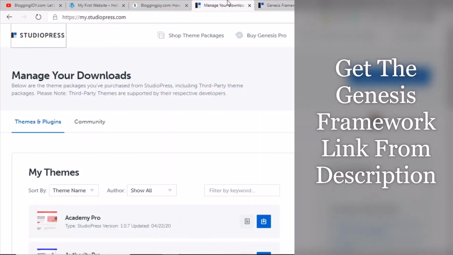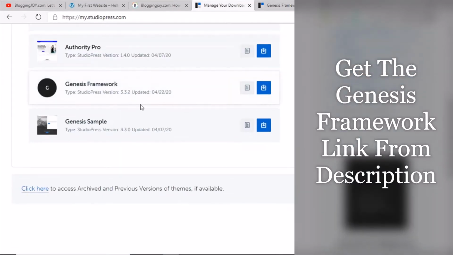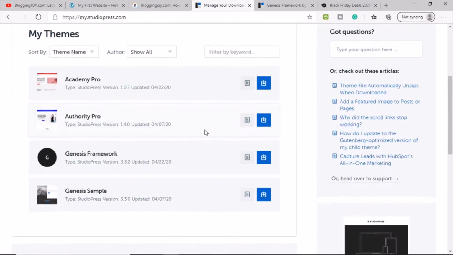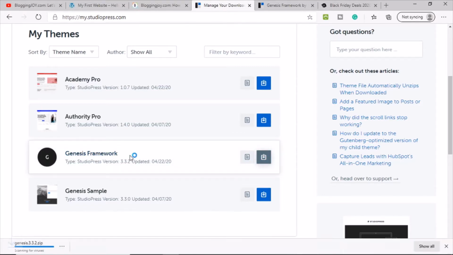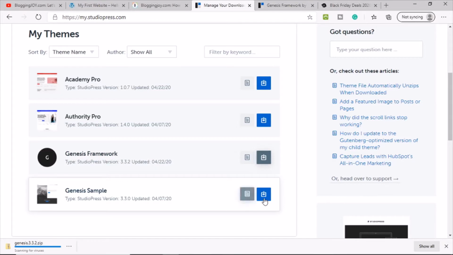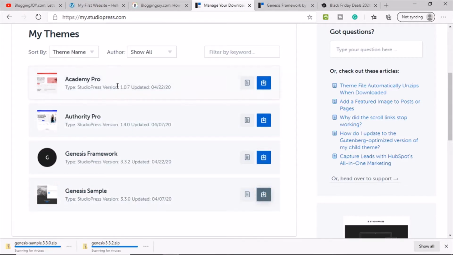So how can we install Genesis framework? As soon as you purchase Genesis framework, you can log into your dashboard and then click on this download button. First we will download the Genesis framework, then we will download the Genesis sample theme also. Fine, both the themes have downloaded.